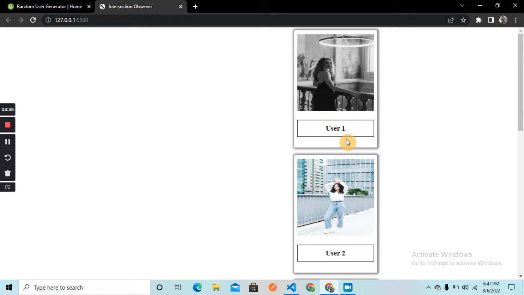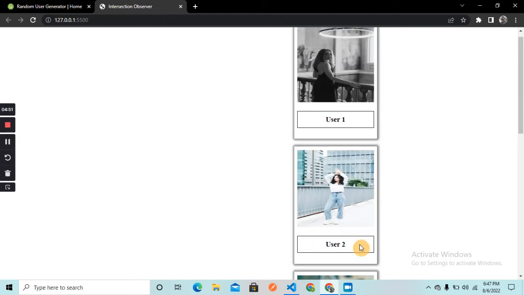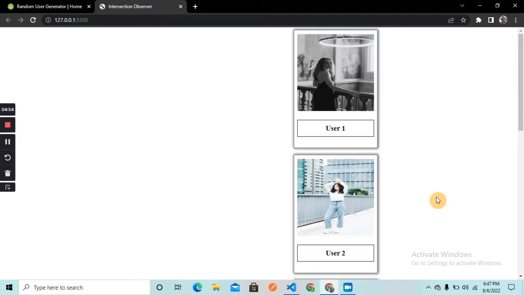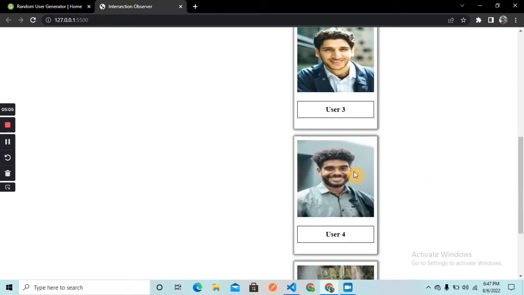So right now we have these two UI elements, user 1 and user 2 card, and both the cards are visible on the screen. So when we observe these two cards, the observer is going to return us a true value, right? And here you can see user 3 and user 4 are below, hidden in this browser viewport. It is not visible as of now, and that's why if we try to observe user 3 and user 4, it is going to give us a false value. But as soon as I scroll up, and since now user 3 and user 4 are visible, they are going to return us the true value.